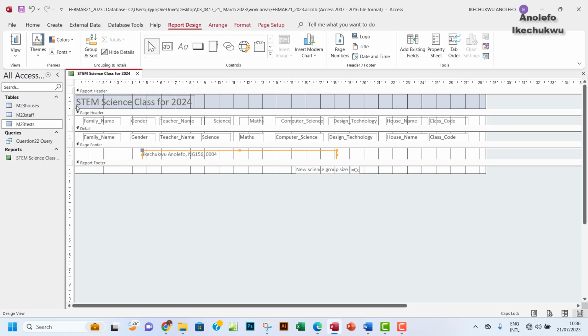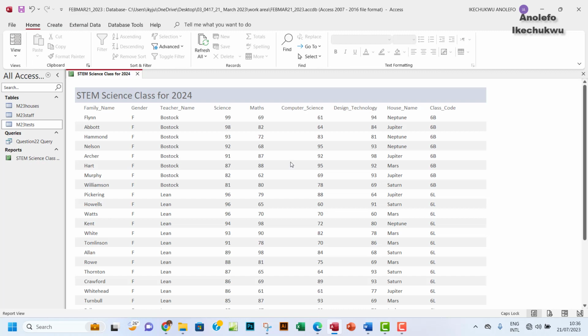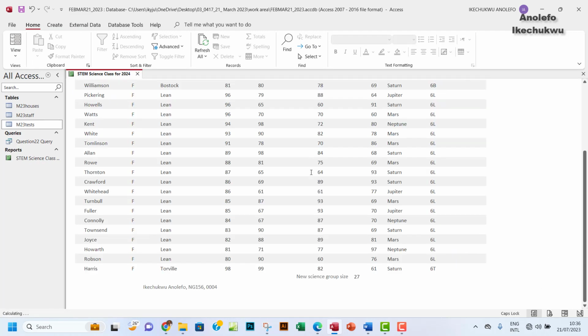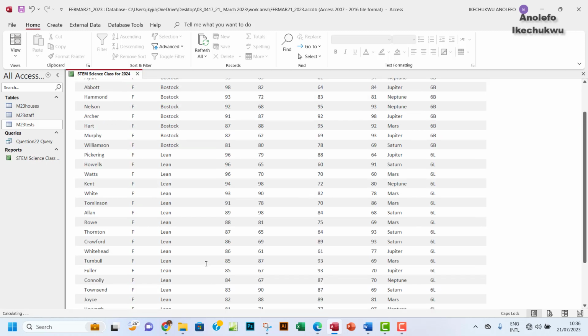Okay, so that's about it. When you go to your report view, you're going to see that your name is written down here, with no page number or the date written there. So this is how it's meant to be.